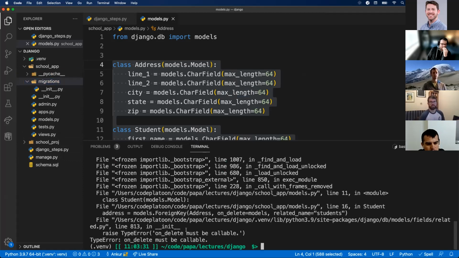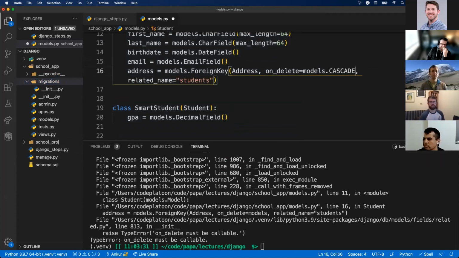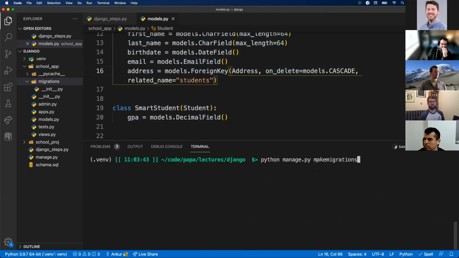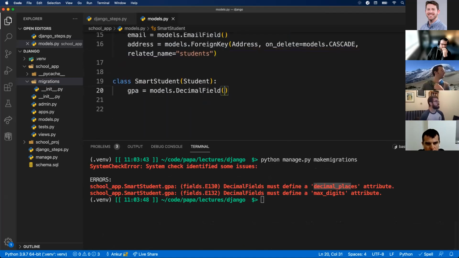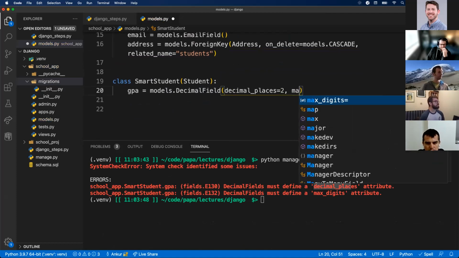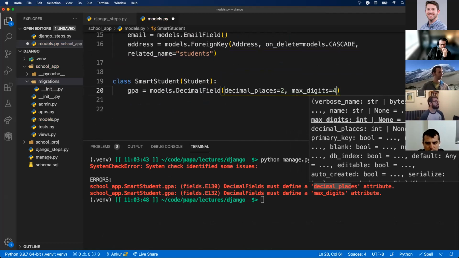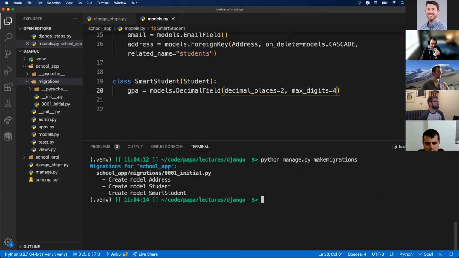Oops, looks like I got an error. That should have been cascade. I guess I deleted it. Okay, so on_delete=models.CASCADE, that was my fault. All right, let's run that again. Python manage.py makemigrations. Hopefully no errors this time. Okay, it's telling me I forgot a few fields. Decimal fields require decimal places and max digits. That is totally fine, so I'm going to add those in. Decimal places will be 2, and we don't care about more granularity than that. And max digits, I don't know, 4. Okay, hopefully that clears up the errors. All right, third time's the charm.